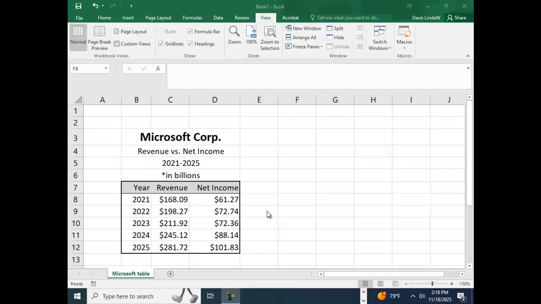Hey, it's Dr. Linda Davis, and today I want to walk you through how to create a revenue graph from a table in Excel, and I want to show you also how to format that graph so that it can be ready to go into a PowerPoint slide.